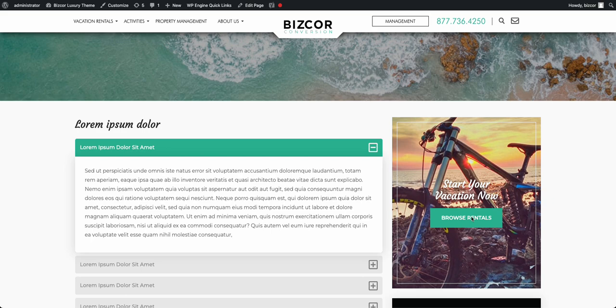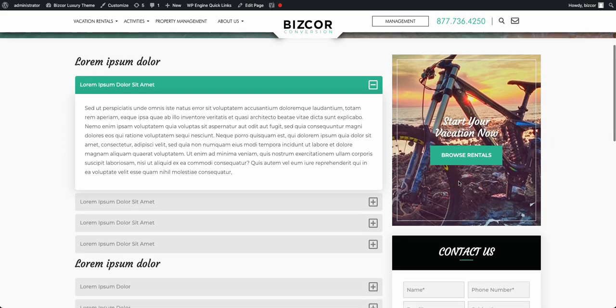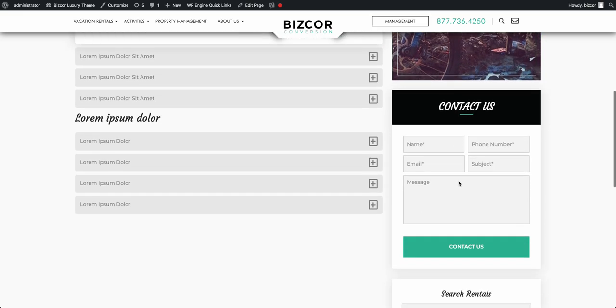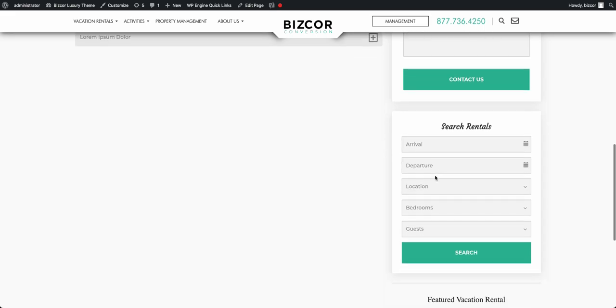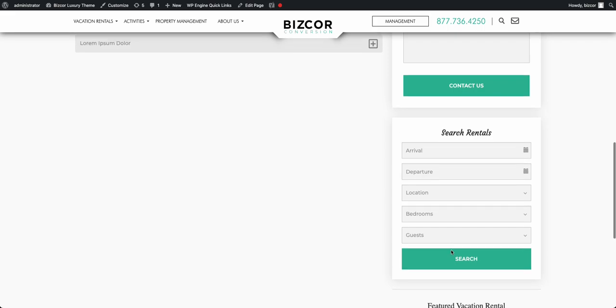Maybe they had a question they were looking for before they were ready to make their decision on finding a property. Maybe they didn't find the answer they were looking for, so we give them a contact form so they can reach out to the management company and get their question answered. And then also a general search so they can start searching by dates and locations and bedrooms and all of that fun stuff, and start executing a search as soon as they get their question answered.